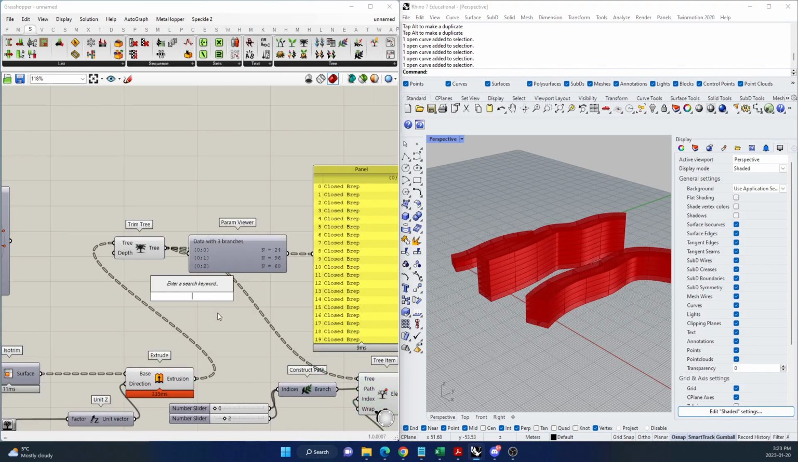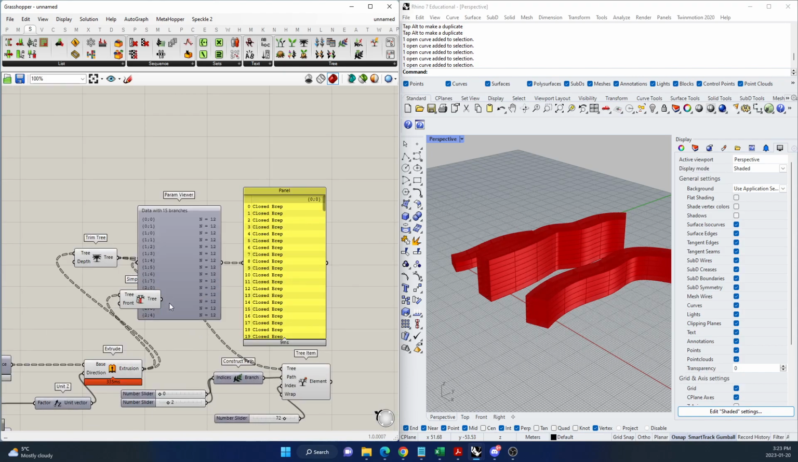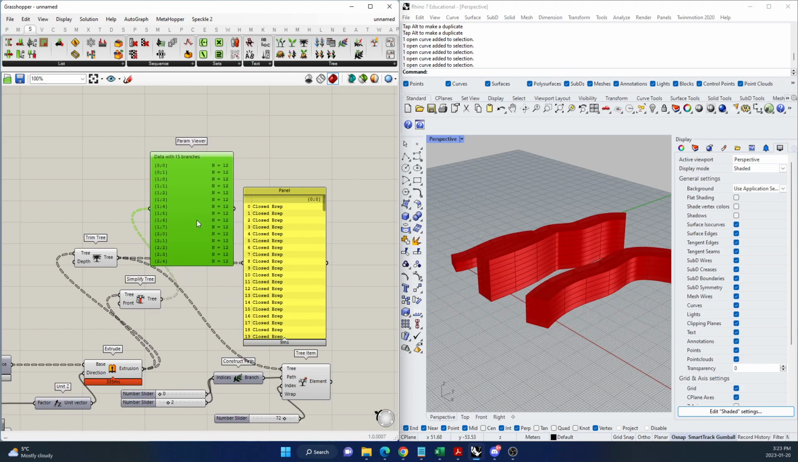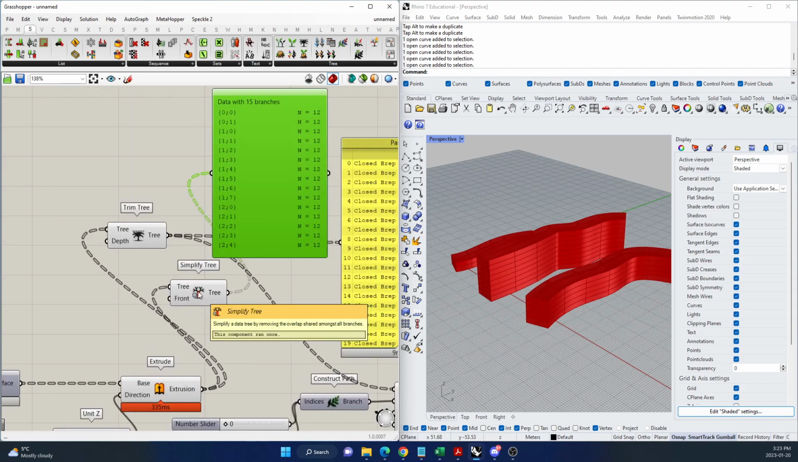Actually, let's see what simplify will do. Let's just see, I'm curious. Simplify. What is simplified tree? Okay, put this in. Simplify is still giving me the 15 branches. So it's removing overlap shared amongst all branches. Okay, so let's just see trim tree.